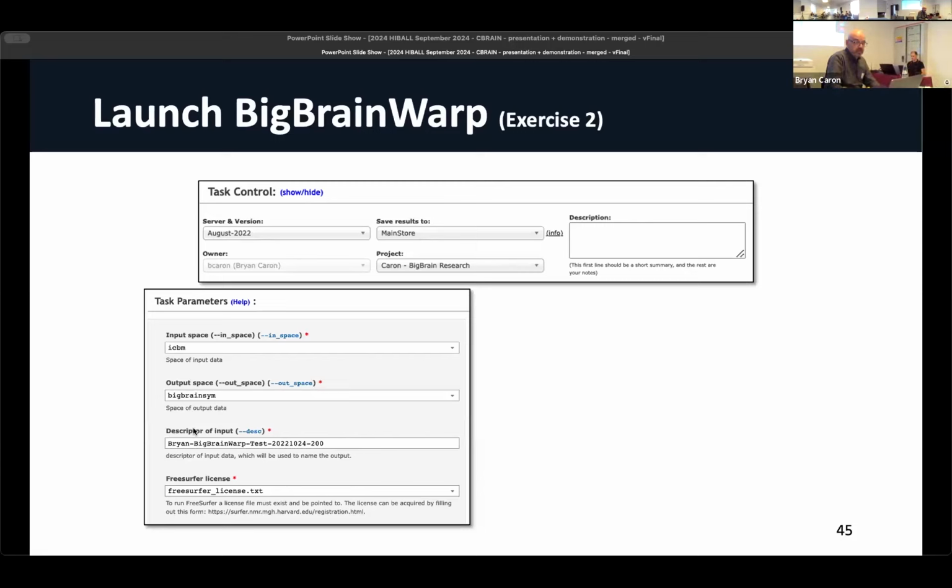Okay. It asks you to give a descriptor for the input. Basically, it's just something that will help you identify the workflow. So in this case, I just said it was part of my test exercise that I ran on my date. I put the -200 because I'm running this on my 200 micron file. It could be any text that helps you keep track of the logical structure of your data.